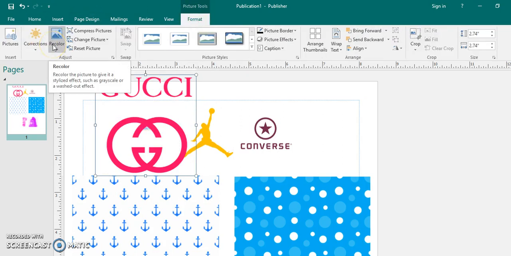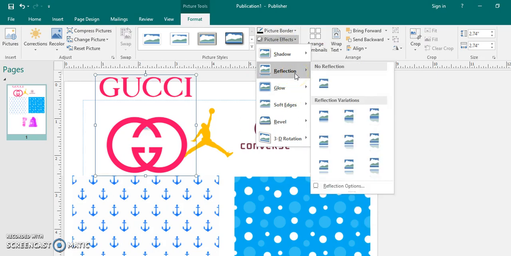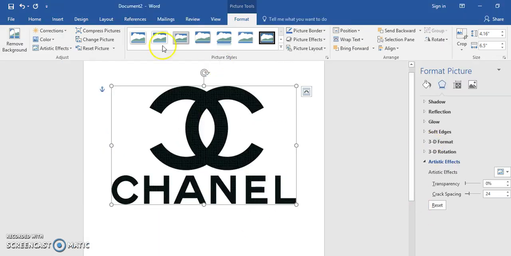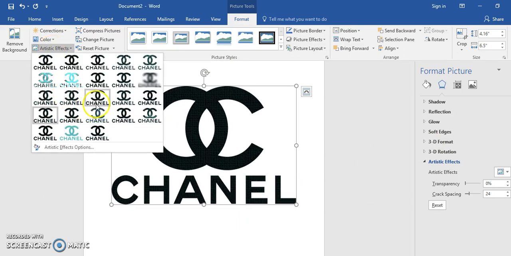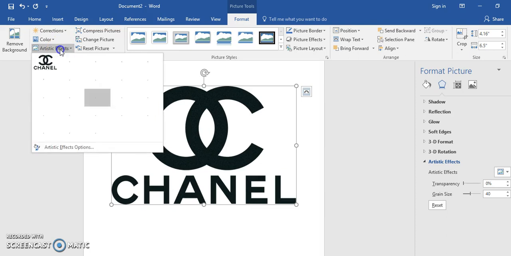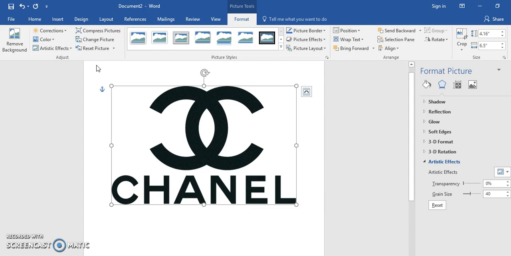Format. No, it does not. Picture effects. Nope, it does not have that. So Microsoft, that is a neat thing. If you want to go and explore this a little bit more, it is format, artistic effects. It has a ton of different effects. These things are nice. I actually like the plastic wrap myself. The plastic wrap was on point. Let me see what that do.